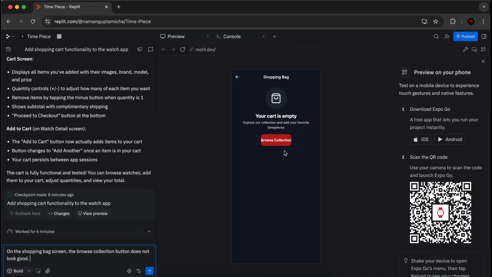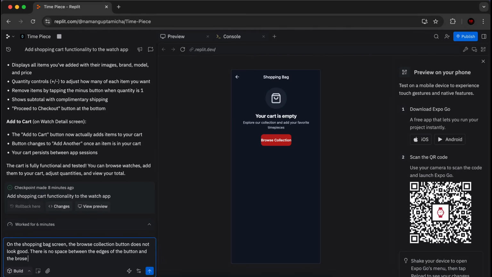So you have to guide the AI. You cannot expect the AI to come up with conclusions on its own. It can, but sometimes they can be wrong. So if you want to be safe, you should specify what you want to fix, what is wrong, all of that. So what's wrong here is that there's no space between the edges of the button and the browse collection text. So what I'm going to say is there is no space between the edges of the button and the browse collection text horizontally.